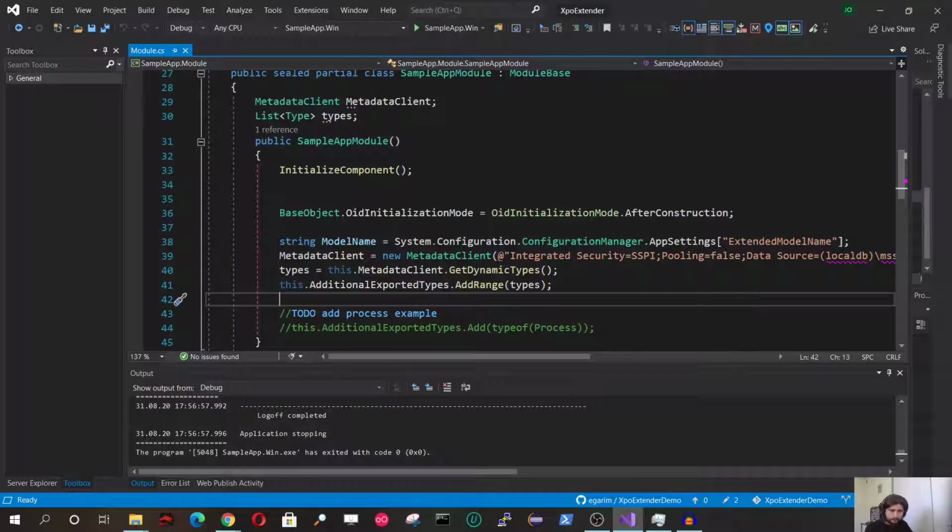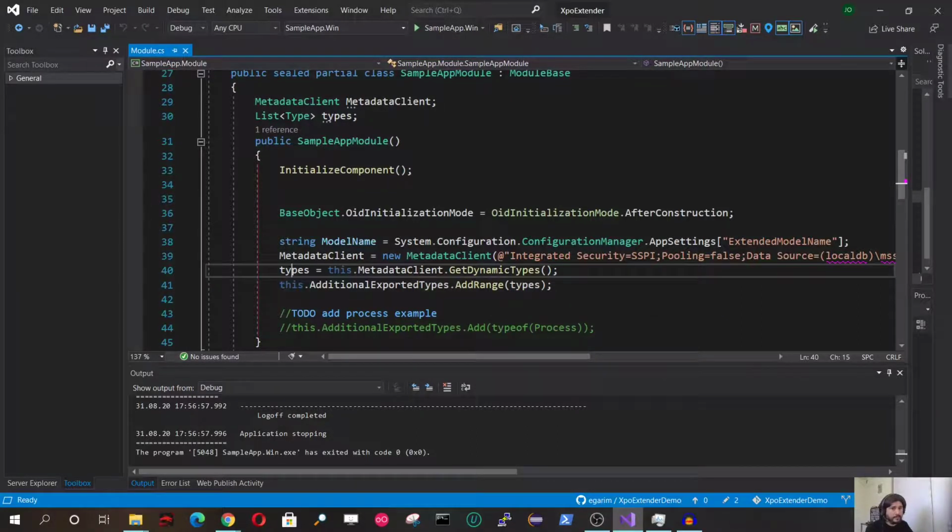After that, with the types that you just generated, you just need to add them to the additional exported types. In our example we generated just one type, but you can do add range and put as many types as you want. This will get whatever you define on the other side, and then with this line you will include it in your XAF application.